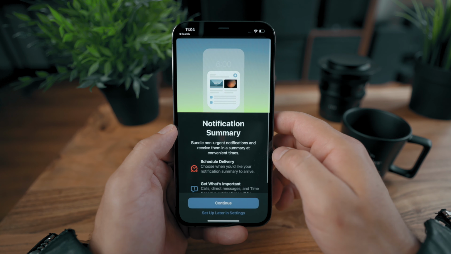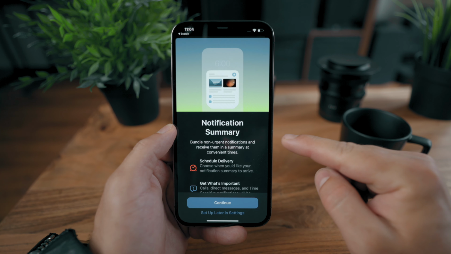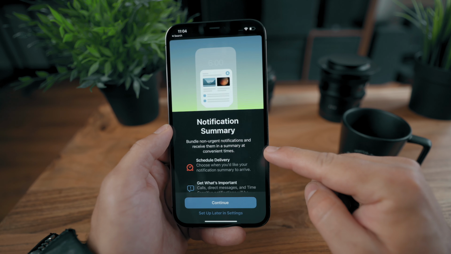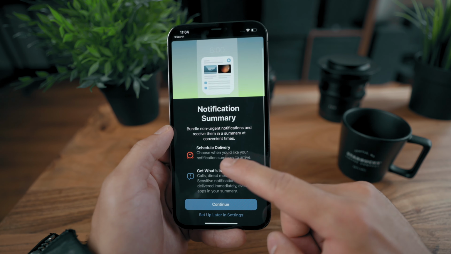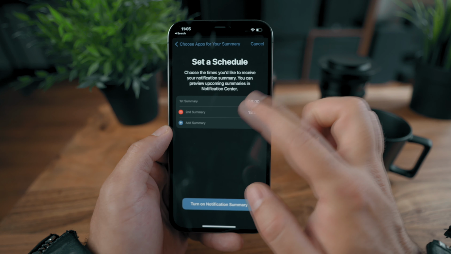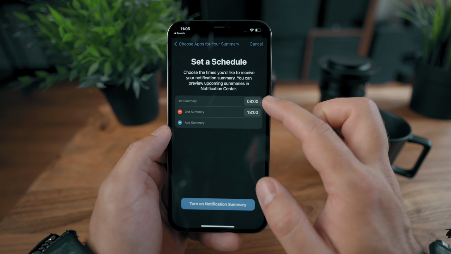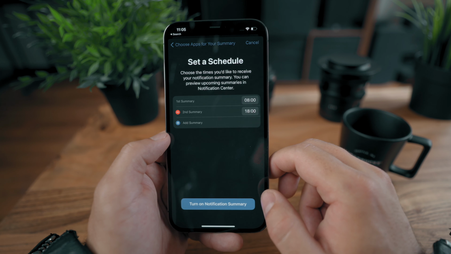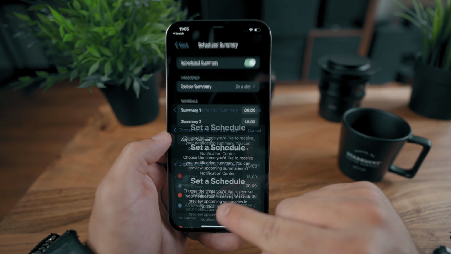There is also the addition of the notification summary, where it groups all the notifications and displays it to you only at the specific times of the day that you define it in the settings. This is a very handy functionality because now you can basically reduce the distractions caused by notifications all the time and have them delivered only at the times that you feel appropriate.